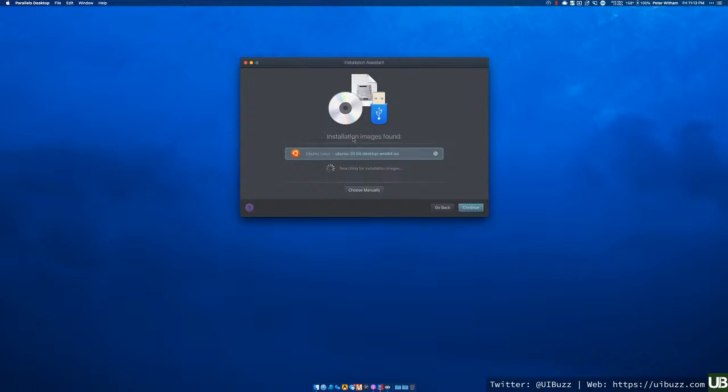Now when I do that, it's going to search for images. It found one that I have on my desktop here, which is the one I just downloaded, 2004 desktop AMD64. That's the one I want. So I'm just going to say continue. If it wasn't, I would just go choose manually, point it to the ISO file, and carry on, okay?